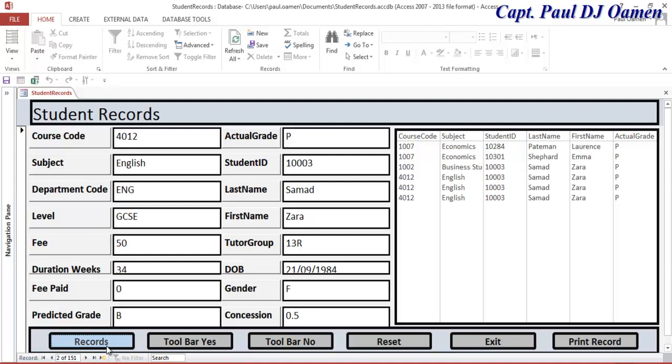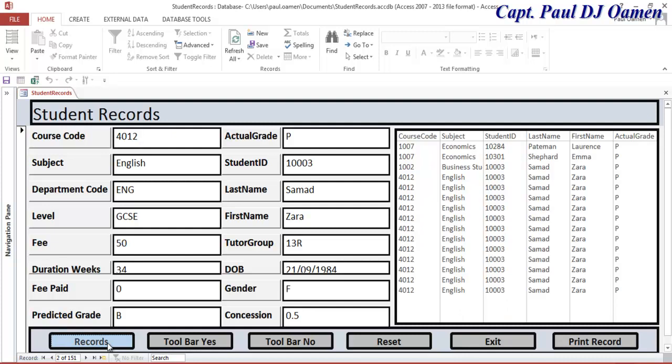So what I am going to do now is I'm going to go straight into Access, and we create one of these by using raw data. So let's do that now, guys.